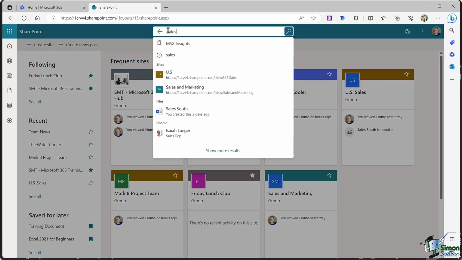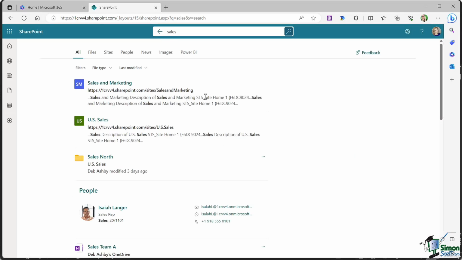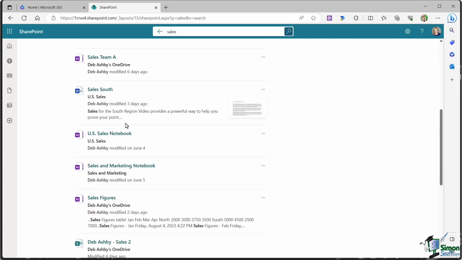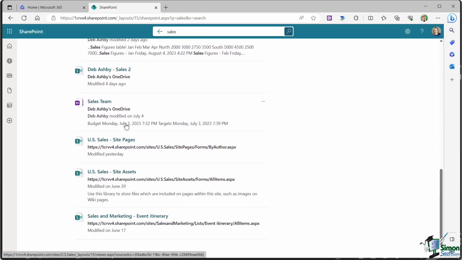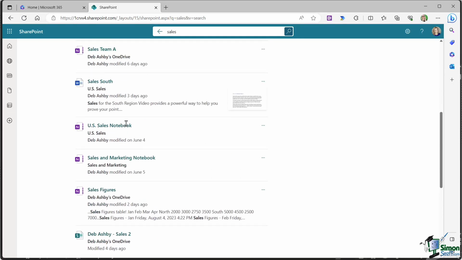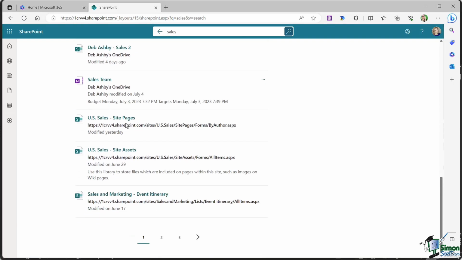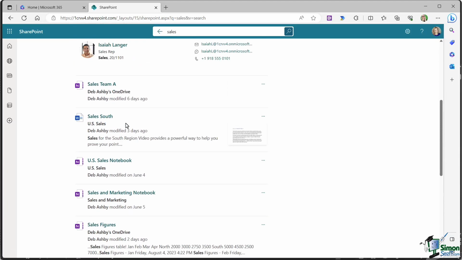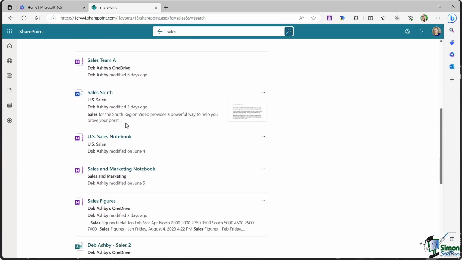Now let's type in sales one more time, because what we can do is expand our search results. So if we click on show more results at the bottom here, we're going to get a more extensive set of search results. So the first tab is showing everything that it finds related to sales. And remember, this is across all of the sites that we have access to. So I have loads of stuff in here. Now notice that it's not only picking up SharePoint sites, it's picking up things like OneNote notebooks. So you can see here it's showing me that I have a OneNote notebook called Sales Team A.